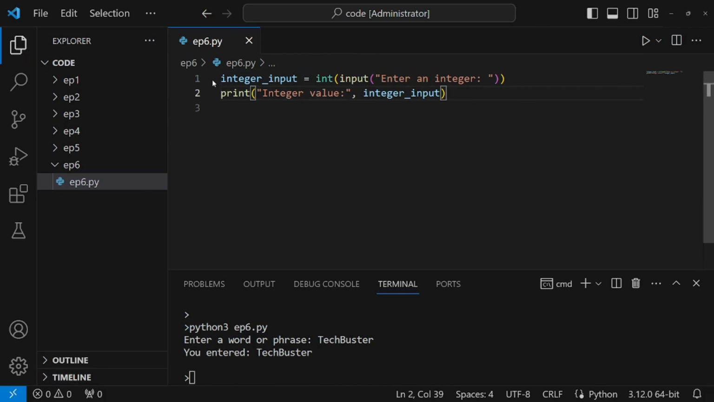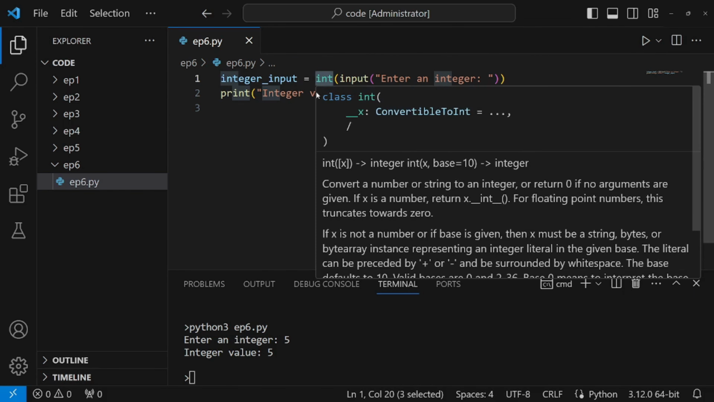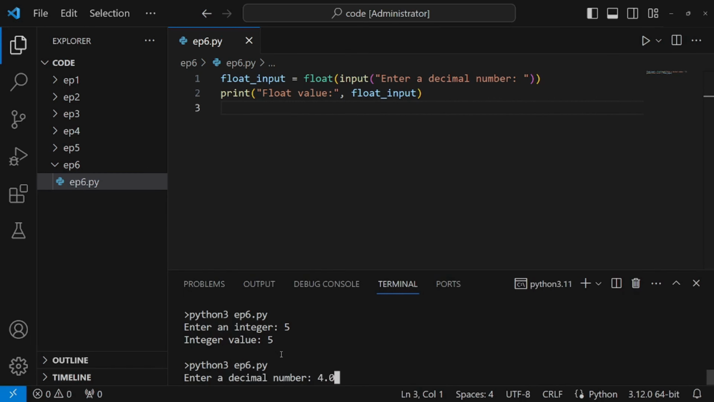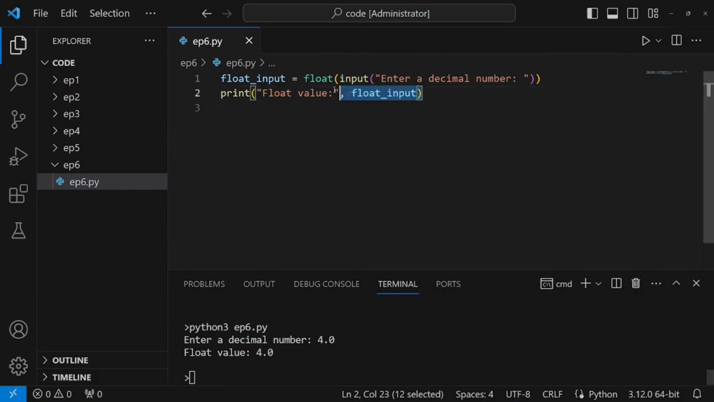Numbers, please stand up. Sometimes you want the user to give you numbers. But remember, input hands you a string. The solution: convert it. Use int for integers and float for floating point numbers. It's like turning apples into apple juice. Same flavor, different form.